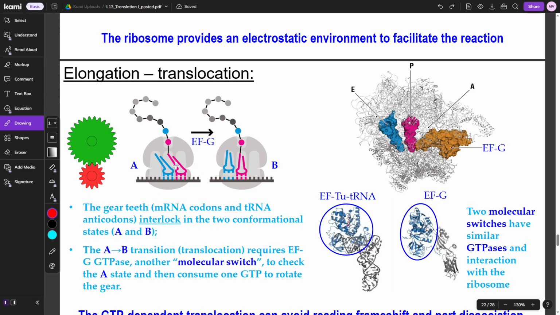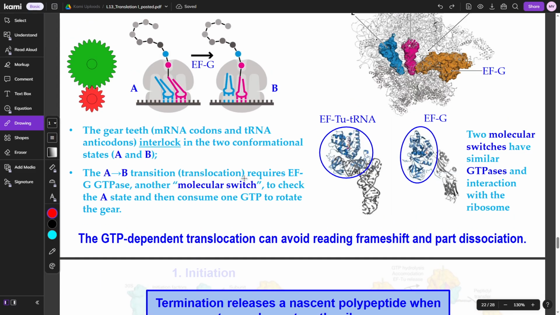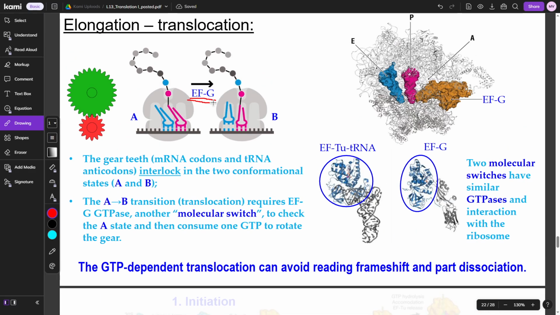I wish I could show this in person, but I don't have a way of showing this. But it shifts this way, and then it pulls the bottom half along with it. And so that allows for a new tRNA to come into this spot here. And so the factor we end up using for that is EFG. And EFG also uses GTP. So every time you do a shift like that, you use another GTP.